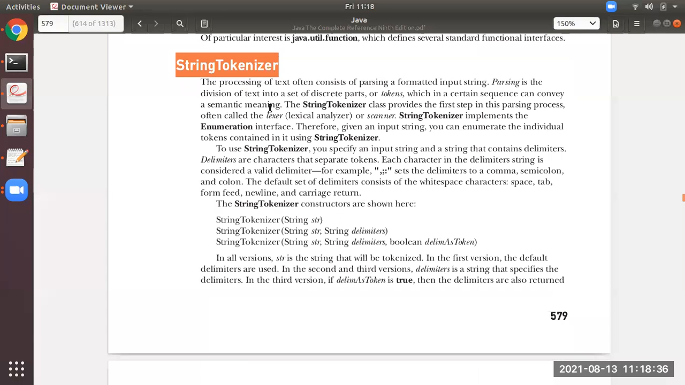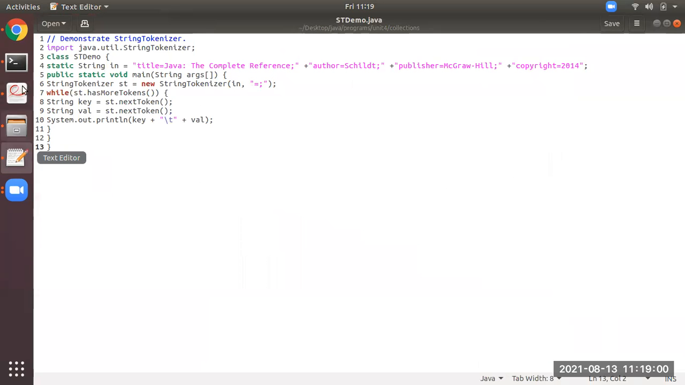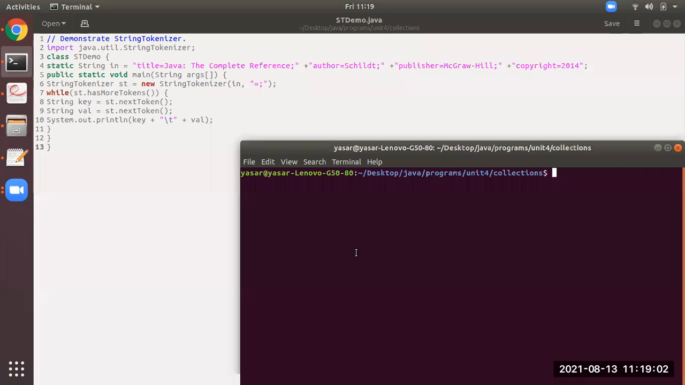Remember, StringTokenizer is one class in Java. The purpose of this class is to divide the text into some discrete parts. It will break down the text into discrete parts, which we can achieve with the help of this StringTokenizer class. Before going into the theory, I want you all to see the execution of the program.